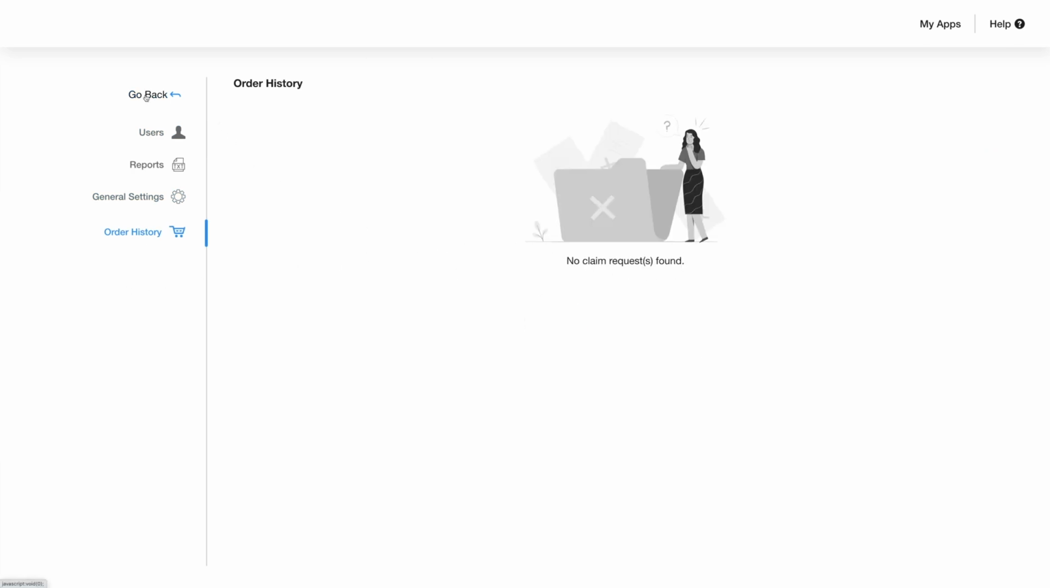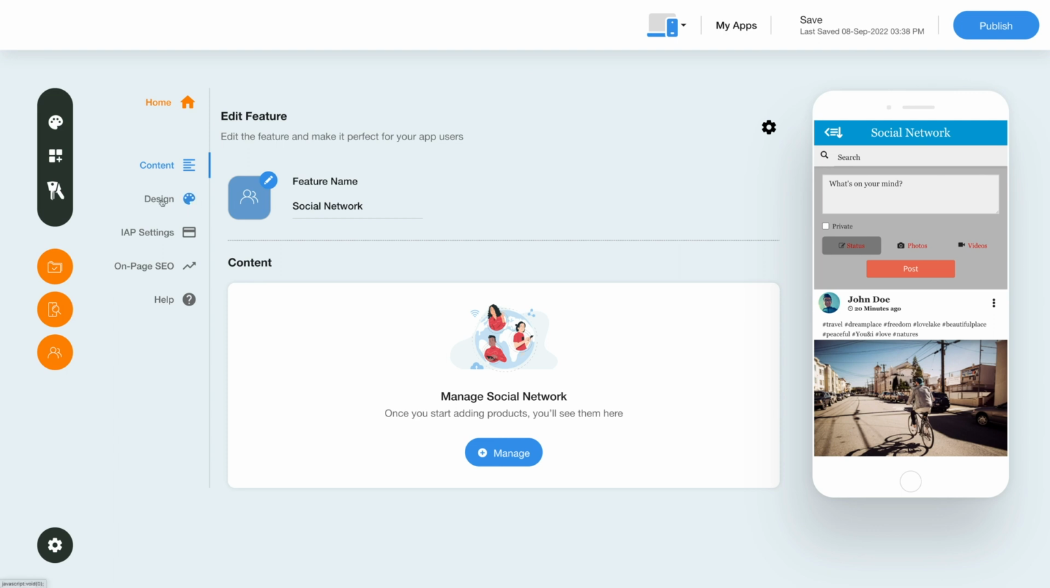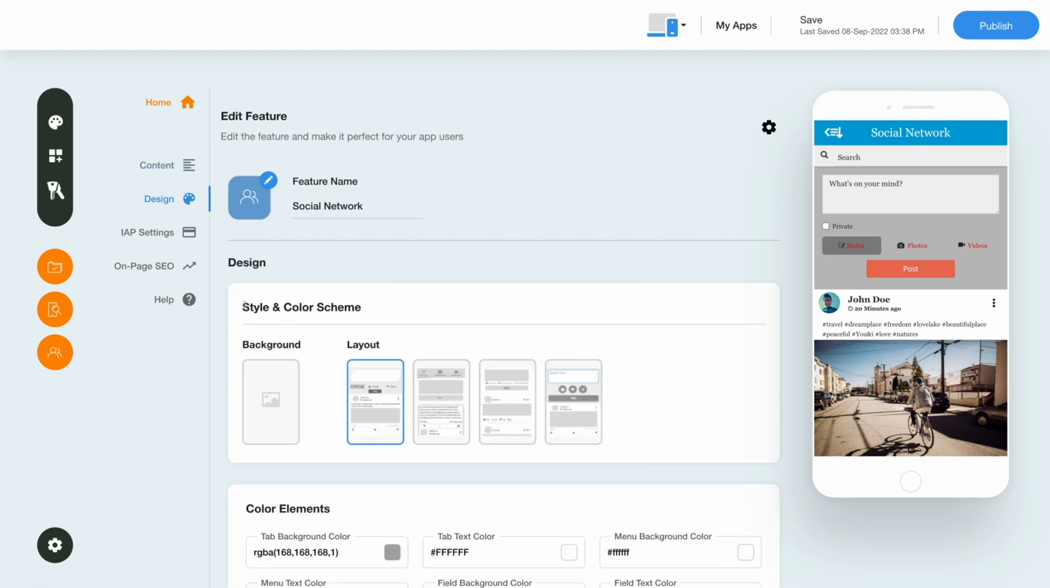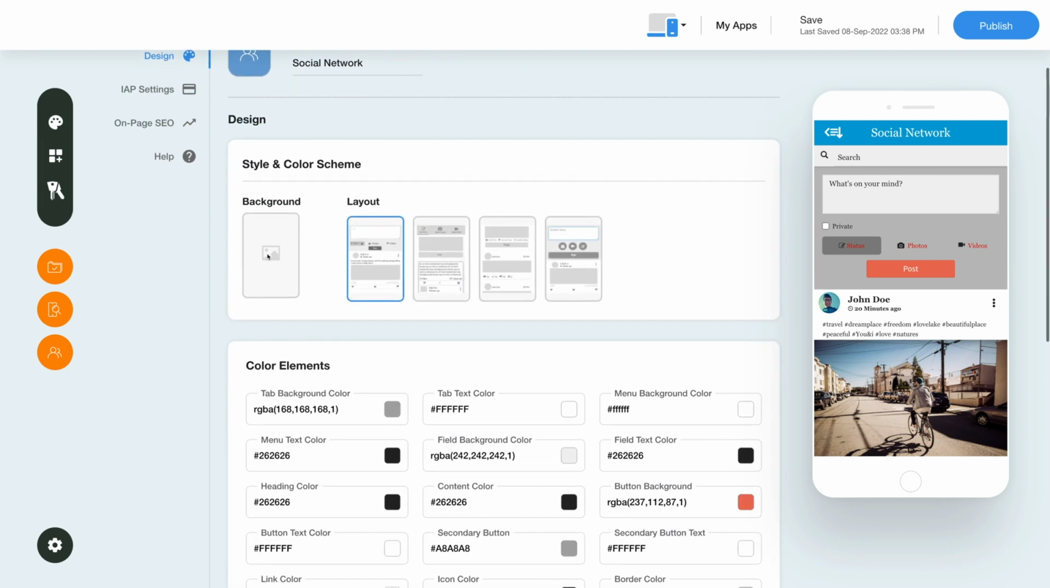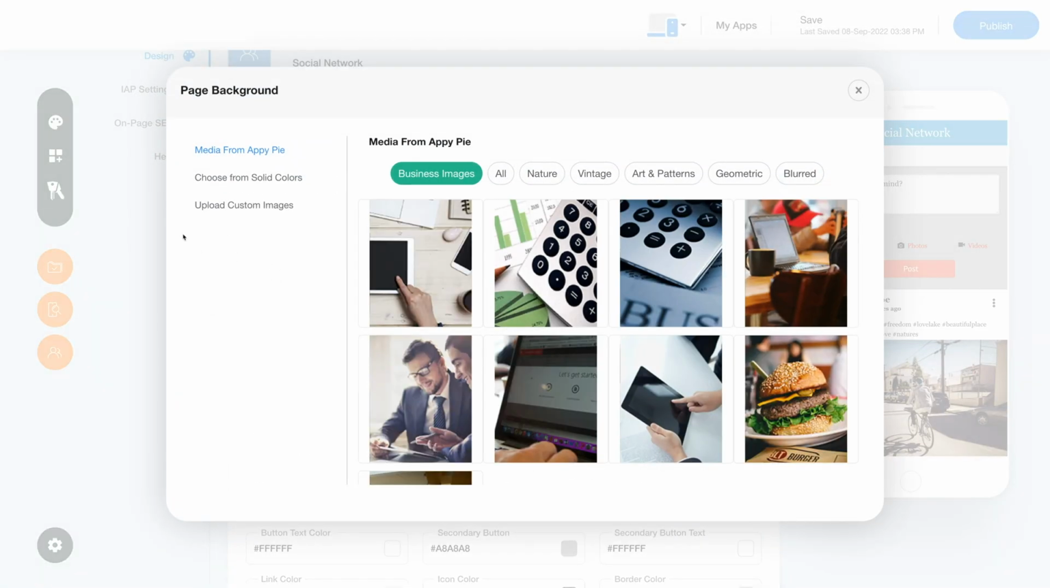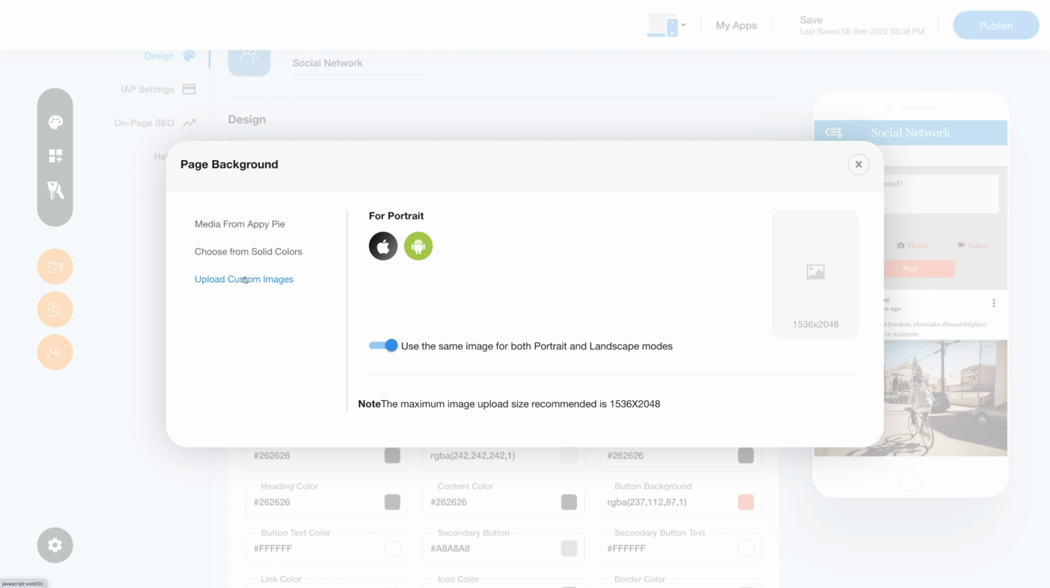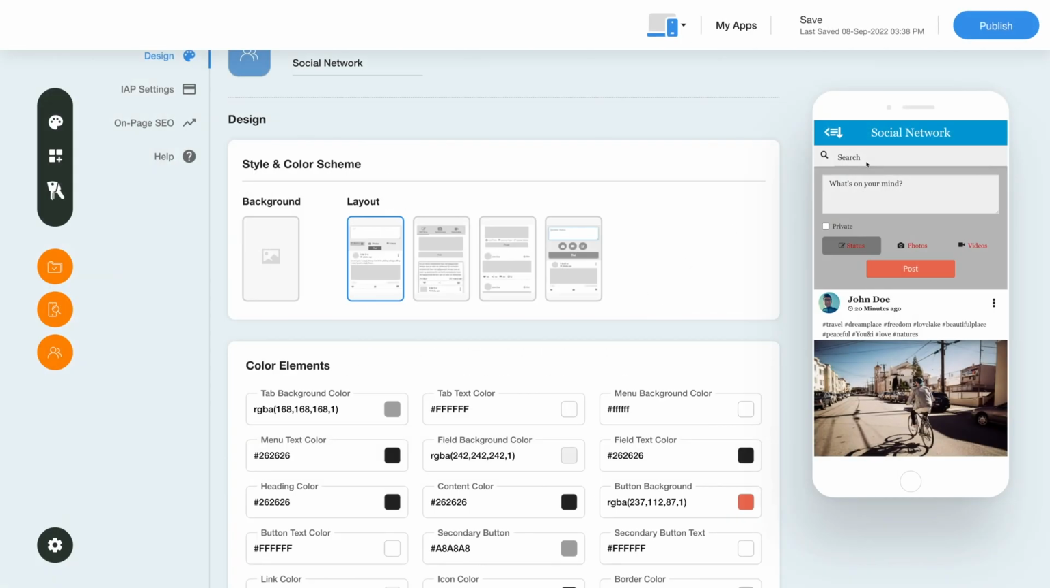Now that we are done with the content section, let's move to the design section. In the page style and color scheme section, you can click here to see multiple background image options provided by our platform or choose a solid color or upload a custom image to be used as the app background. You can choose to use the same image for both portrait and landscape mode or use different ones for both.